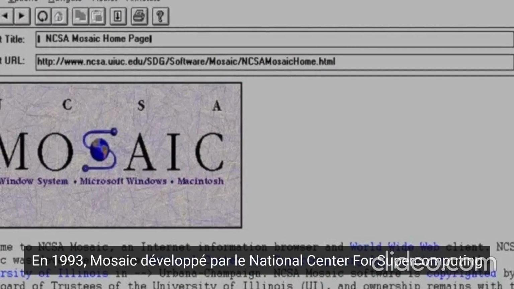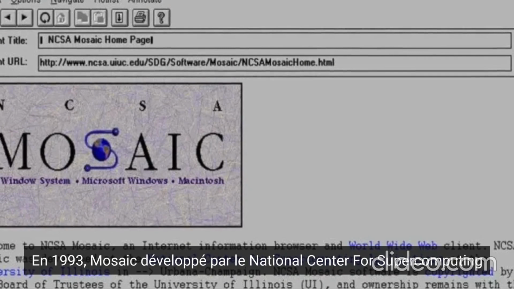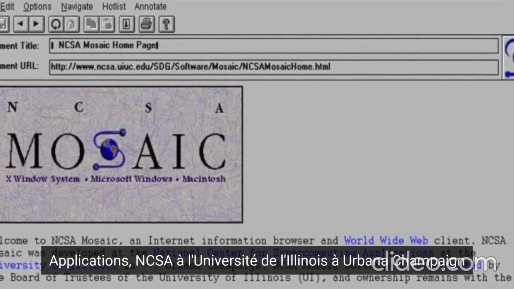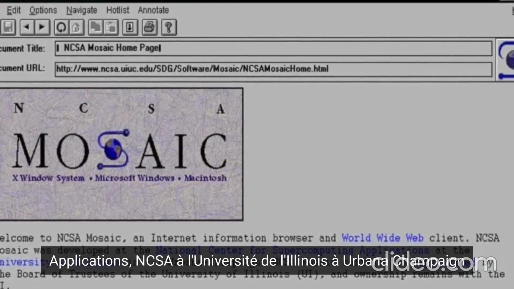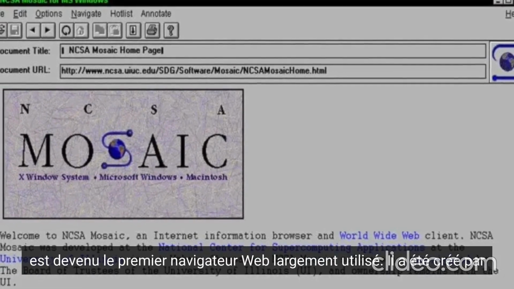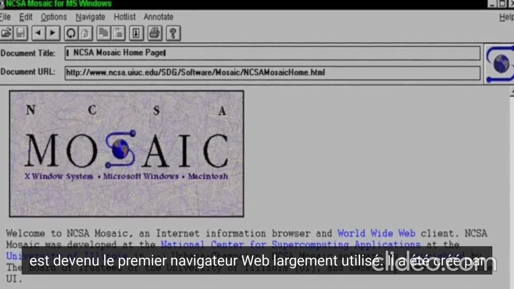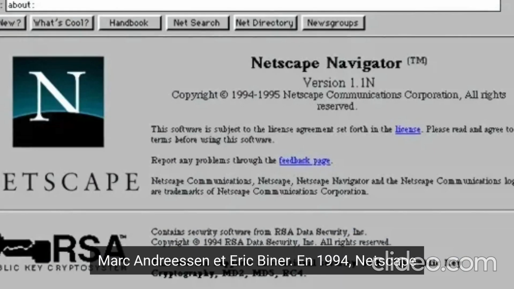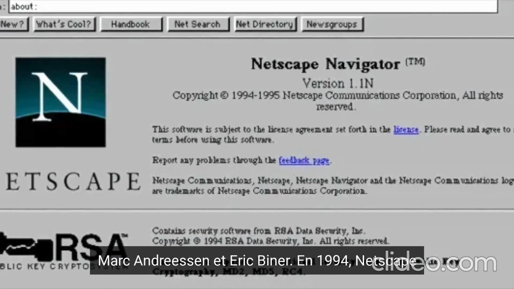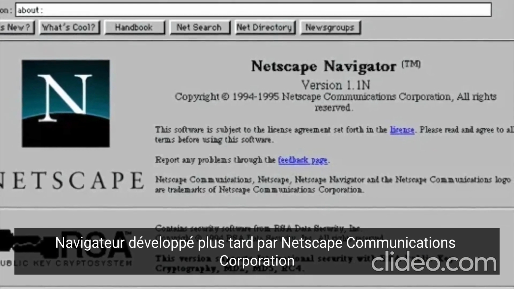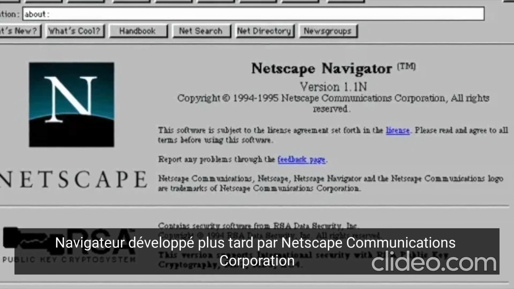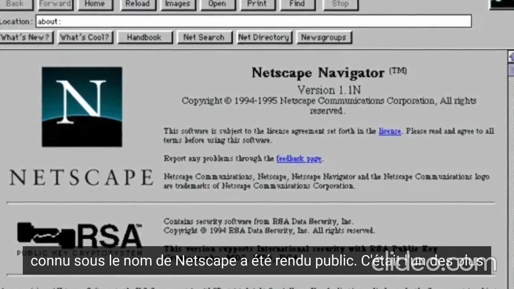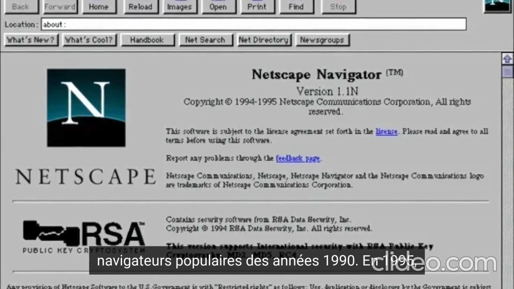In 1993, Mosaic, developed by the National Center for Supercomputing Applications (NCSA) at the University of Illinois at Urbana-Champaign, became the first widely used web browser. It was created by Mark Andreessen and Eric Bina. In 1994, Netscape Navigator, developed by Netscape Communications Corporation, later known as Netscape, was released to the public. It was one of the most popular browsers of the 1990s.